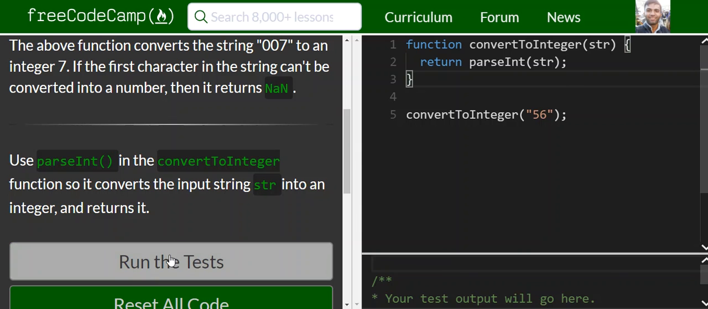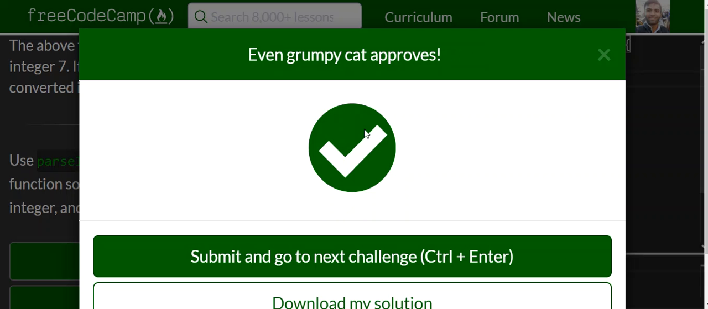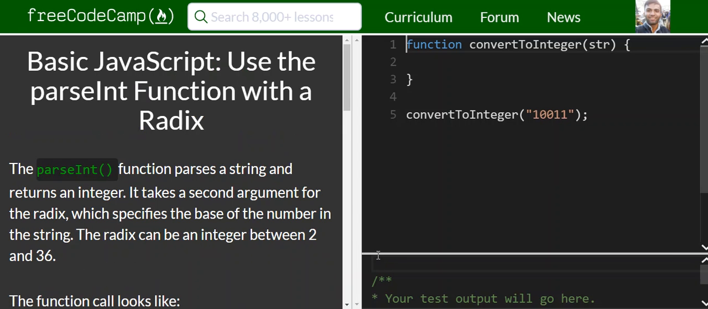Cool, perfect. Run test, and there we go. Even the grumpy cat approves it. Yes, we're so good, guys, isn't it? All right, next one comes up.